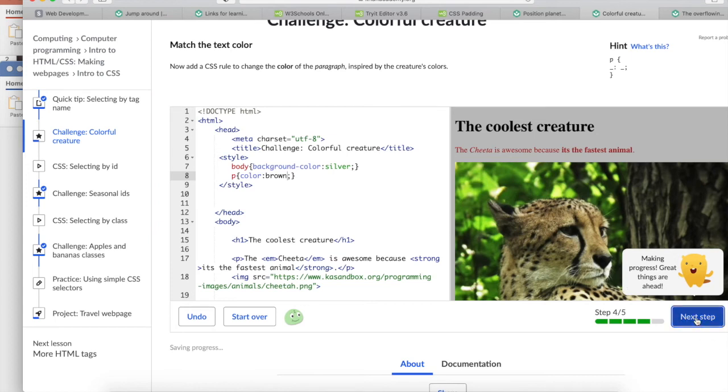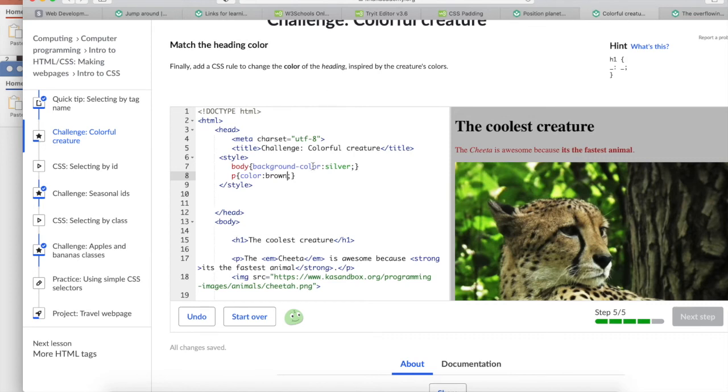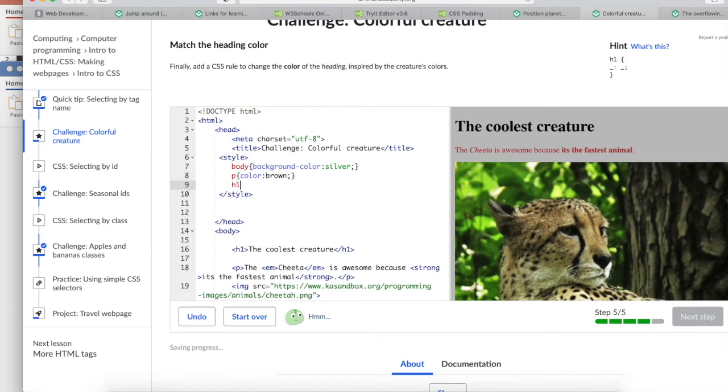I will go to the final step. It's asking me to add another CSS rule to change the color of the heading. Okay, so we have a heading 1 here. What I'm going to do is to type h1, open the curly bracket, and simply type color.